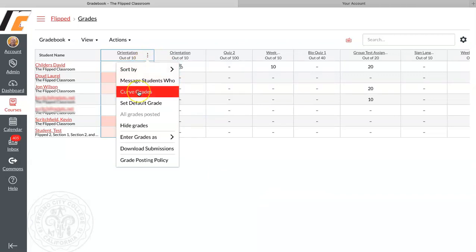You can curve the grades. I would just stay away from that. You can set a default grade. So let's say that this is just a class activity that you do in class, and basically as long as you're there and participating, everybody gets 10 points. And so you can set a default grade.